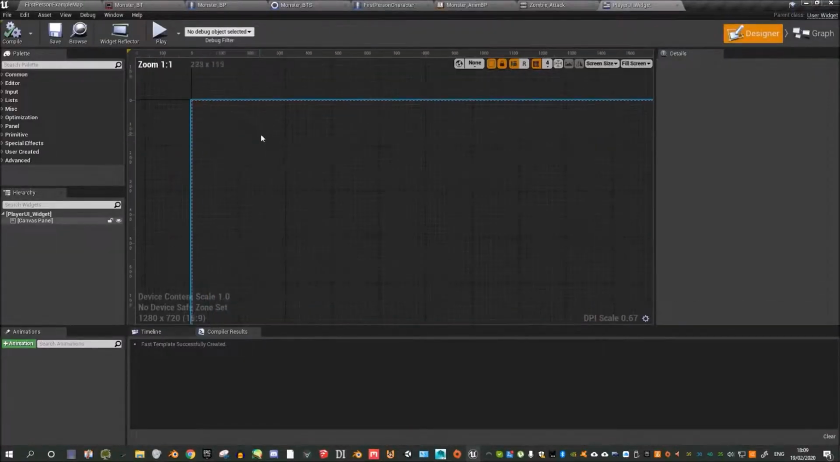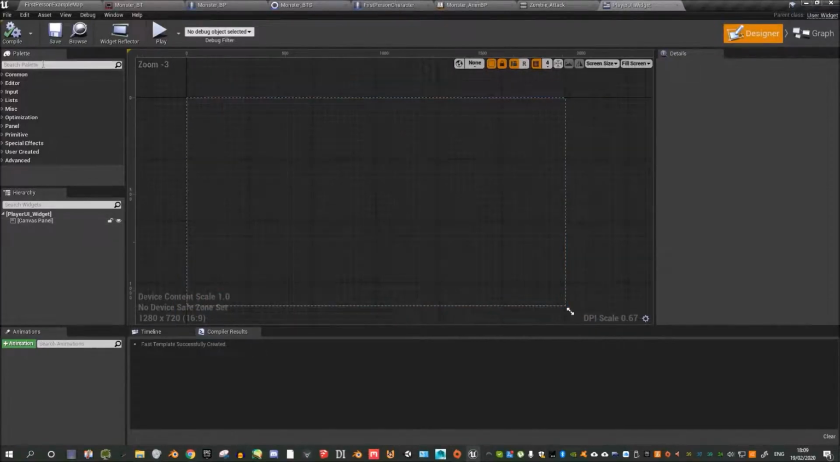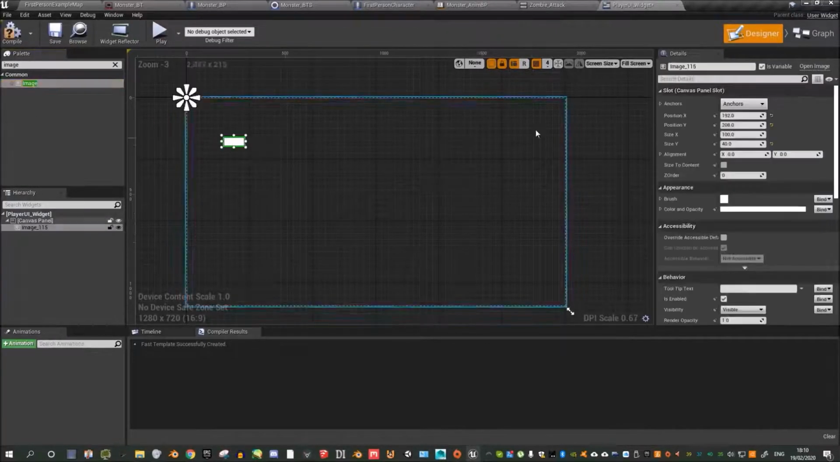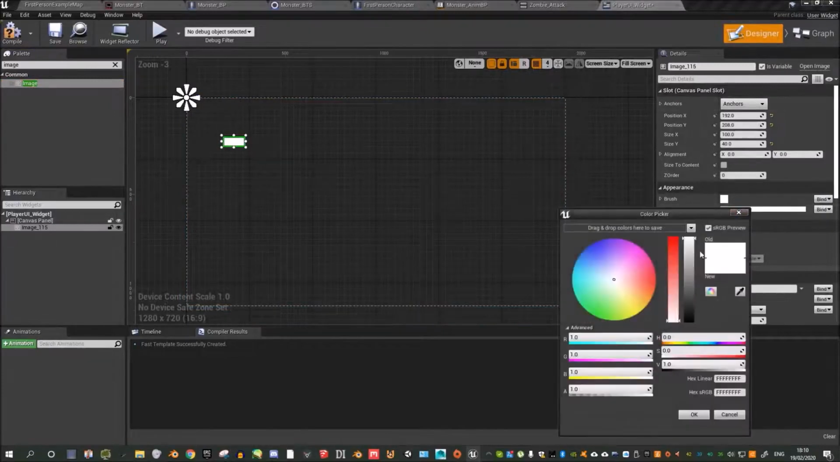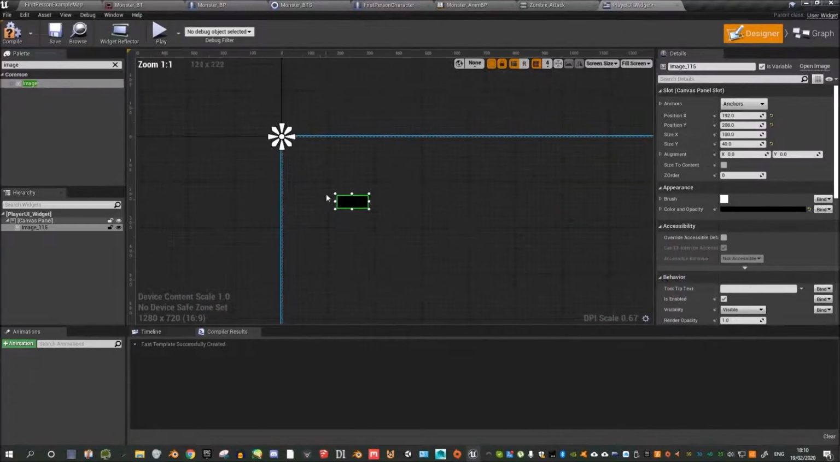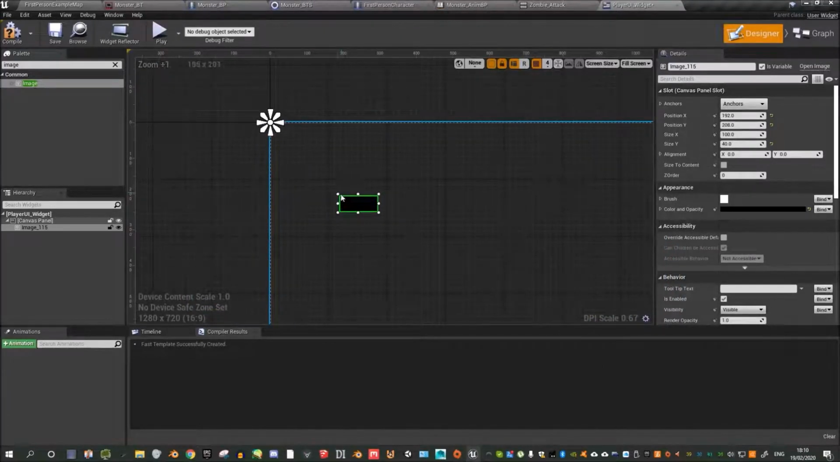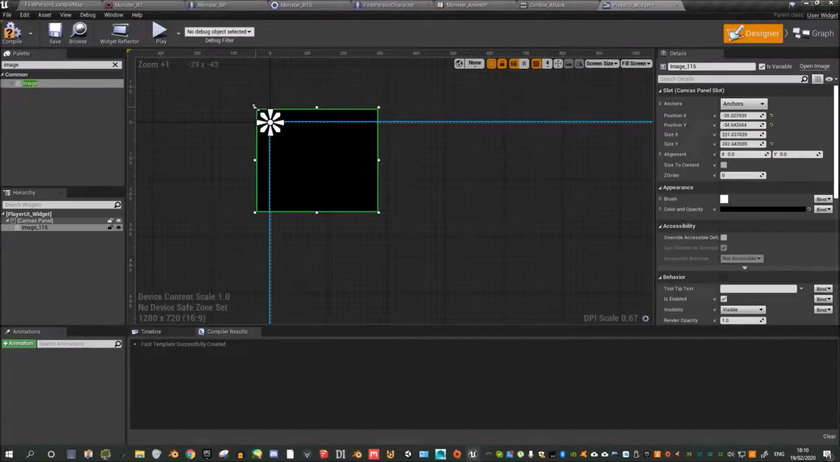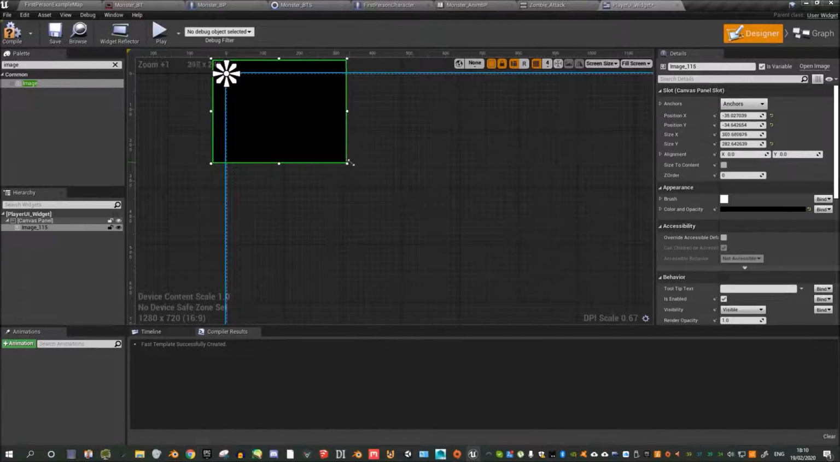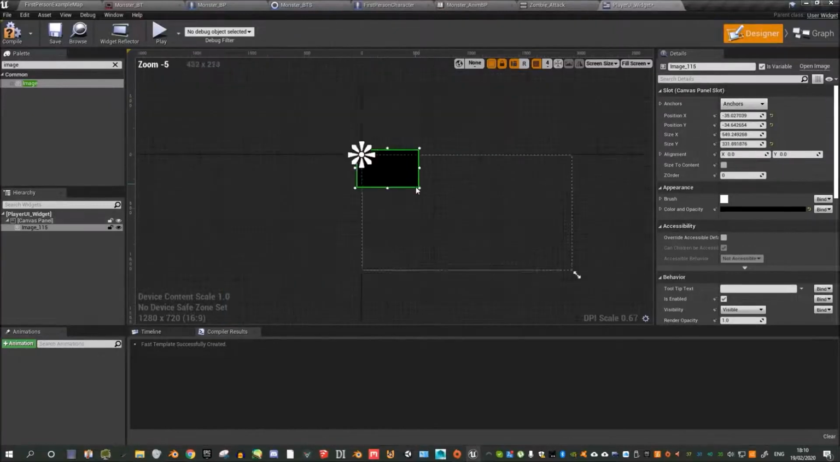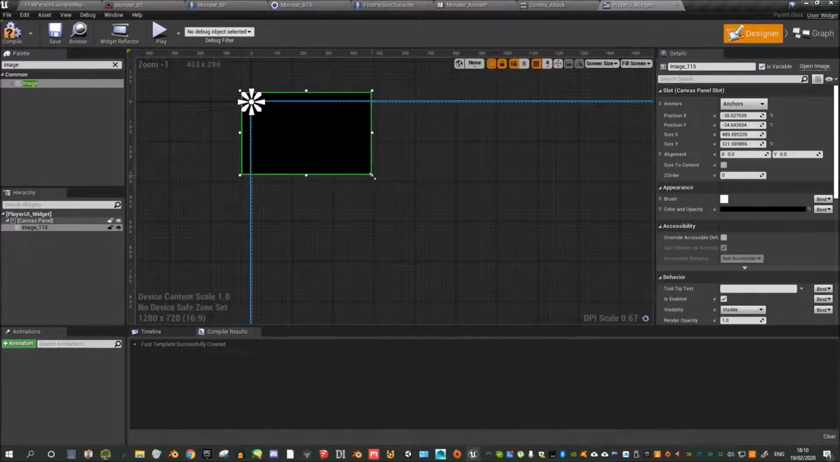Okay, so let's add an image. I'm going to add an image, drag it in. Let's make it black. I'm going to go over here. I'm going to drag this corner right over here, like so. I want it to take up maybe just a small section of the screen.